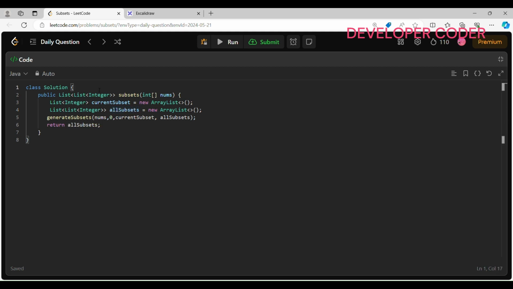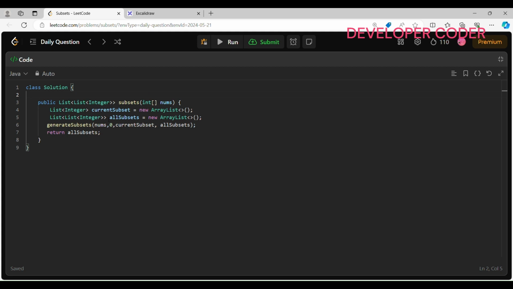Okay, so now let's write the code for this generate subsets method. Private void generateSubsets, and in this pass our nums array. Then after that pass the index, current index value. Then pass the current subset, which is nothing but a list of integers, and after that pass all subsets. All subsets is nothing but a list of lists of integers.